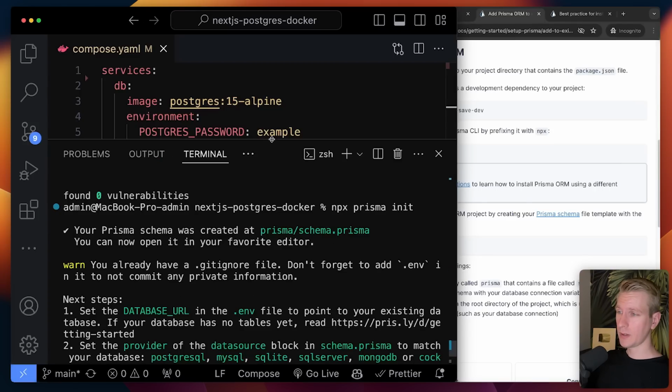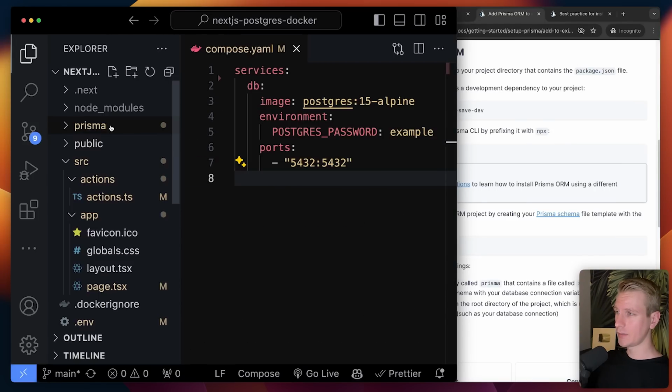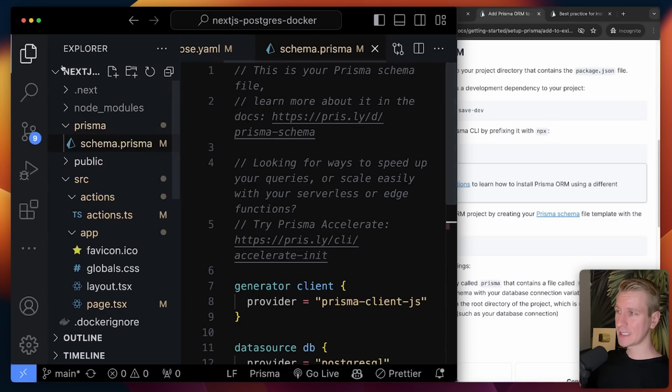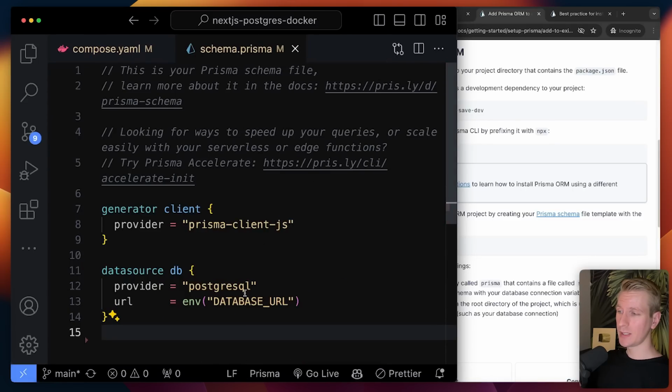All right, so it will do a couple of things. It will create a so-called schema. If I now go up here, you can see I have another folder called prisma, and it has created a schema.prisma. By default, it will try to connect to a Postgres database, and it needs to know the connection string. It's going to look for that in an environment variable called DATABASE_URL.